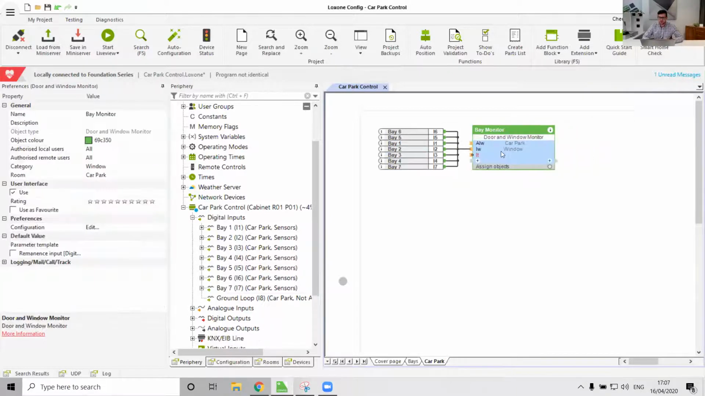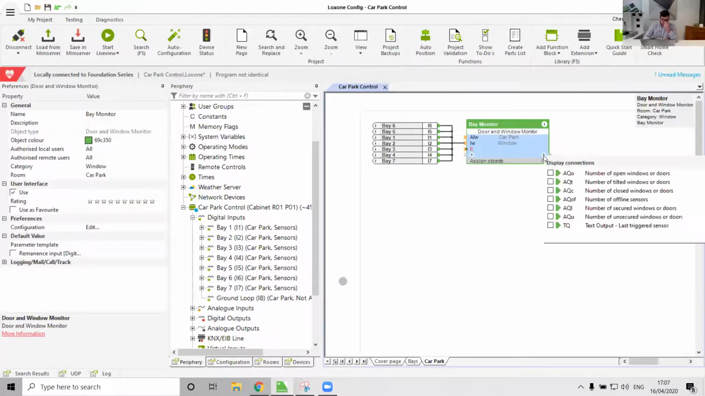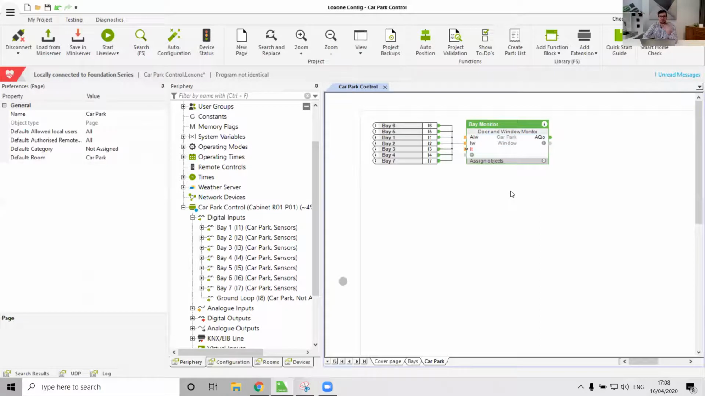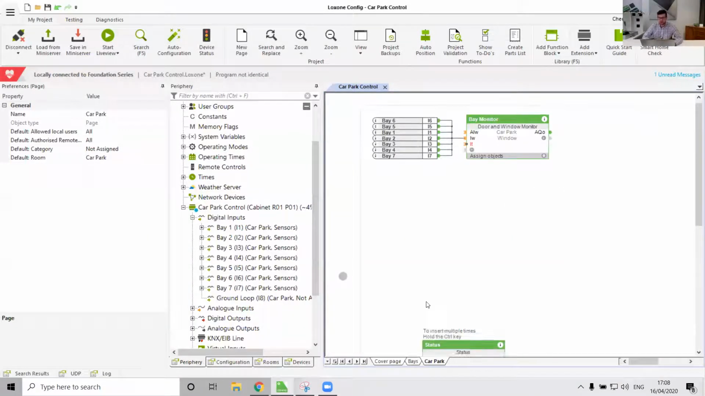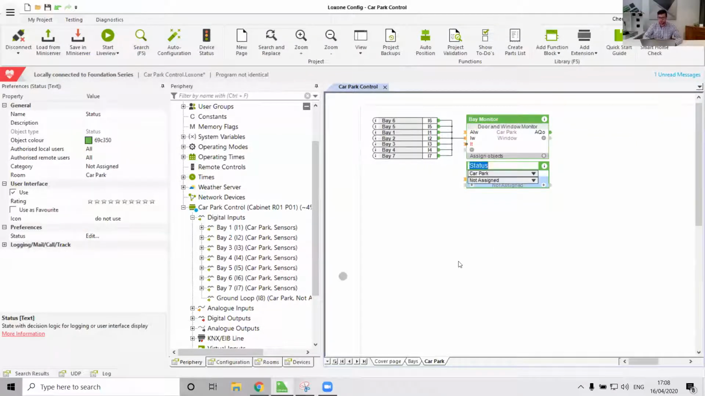And then what I can do is, on the outputs, I have an output for the number of open windows or doors, and that will provide me exactly that, a number for how many of these inputs are closed. And so what I need to do is take that into a little bit of extra logic that defines whether we're full or not. For me, the simplest place to do that would be a status block.